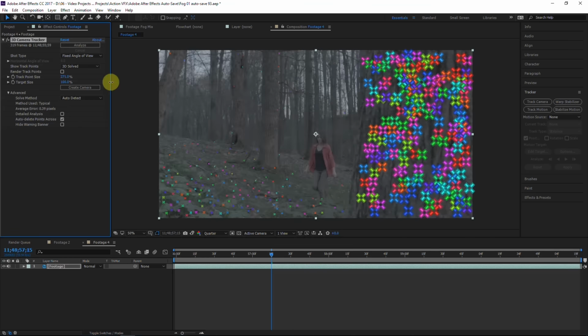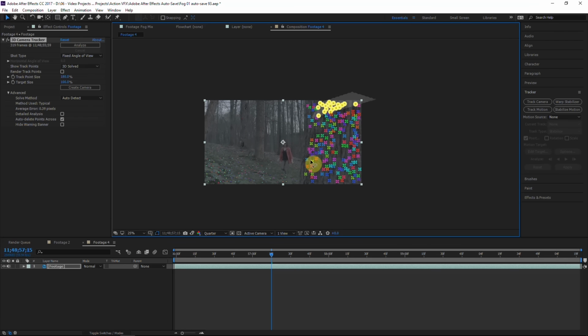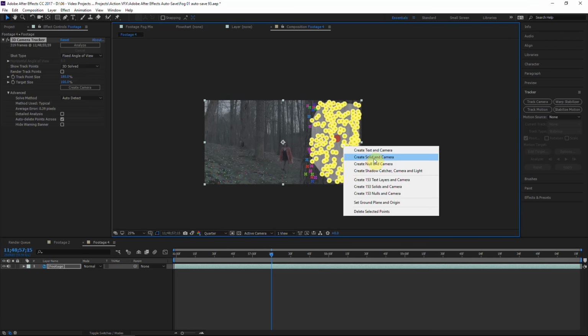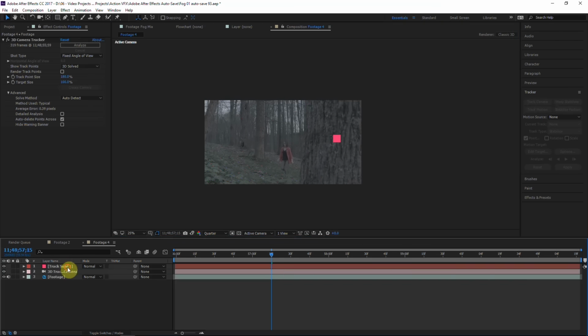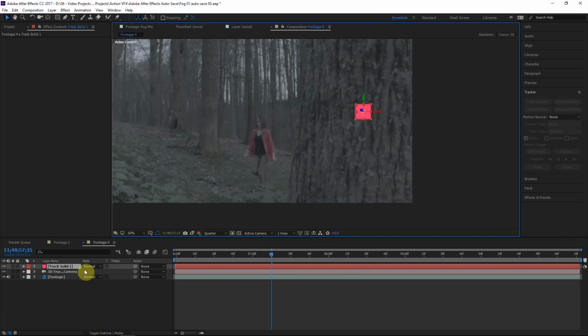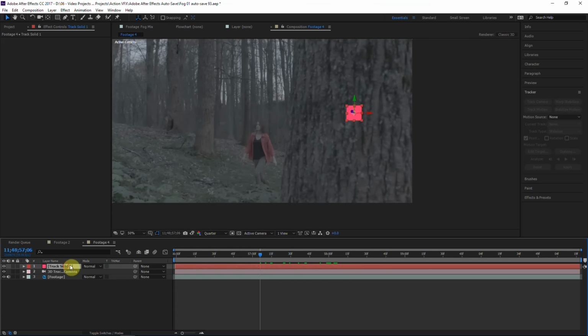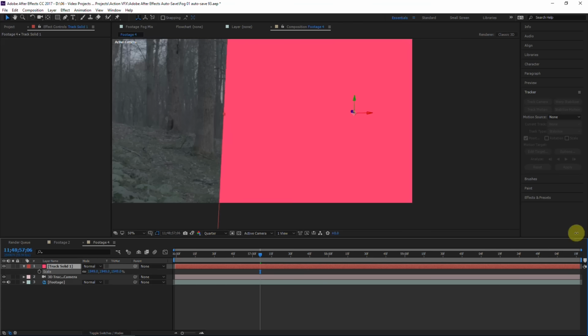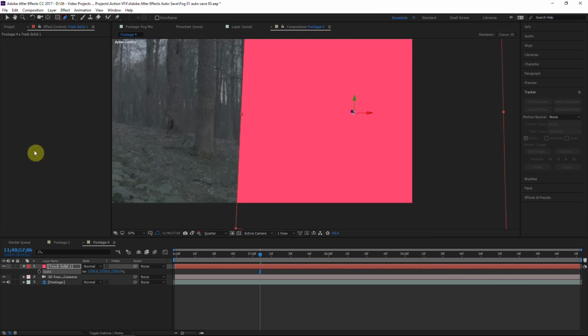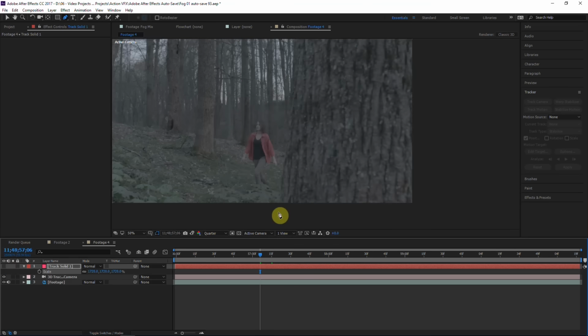Alright, for this tree up close here, what I'll do is select some track points just like this, lasso some track points, right click, create solid and camera. So this is going to create a solid in the perfect 3D space along with a camera, so it should follow that tree perfectly just like that. Good. What we can do is scale up this solid and then just kind of mask out where the tree is.